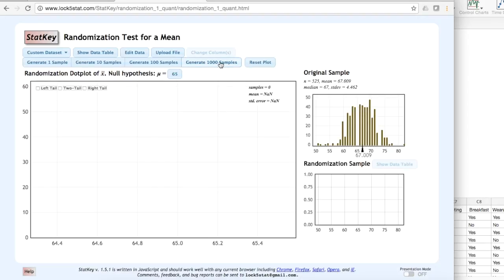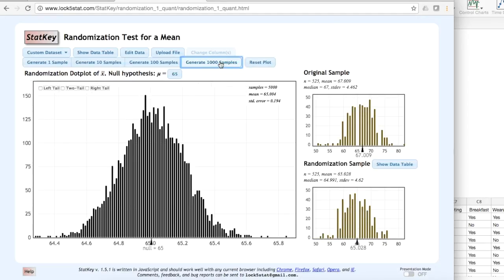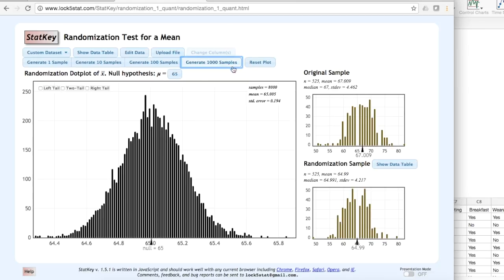Let's generate a few thousand samples. Here I've generated a total of 8,000 samples. The mean of my randomization dot plot here is 65.005. This is very similar to the null hypothesis value of 65. The standard deviation of this distribution, also known as the standard error, is equal to 0.194.